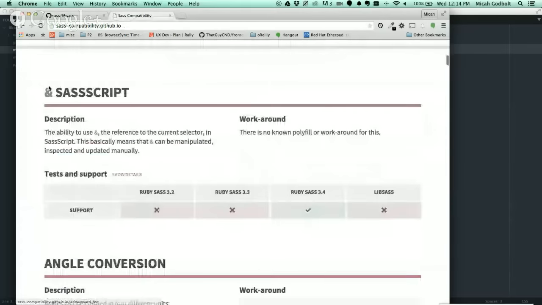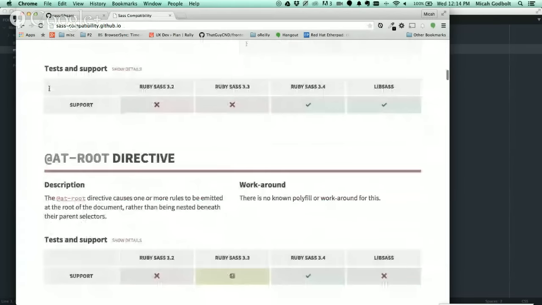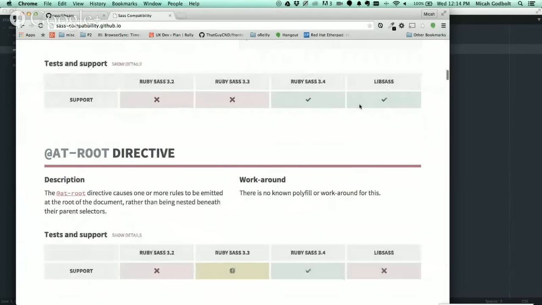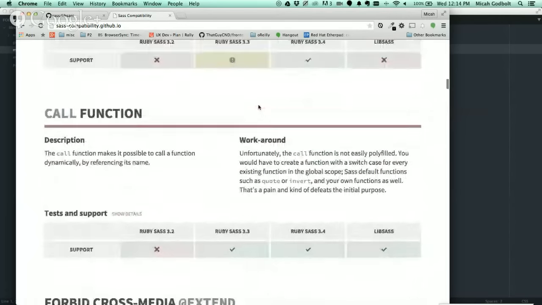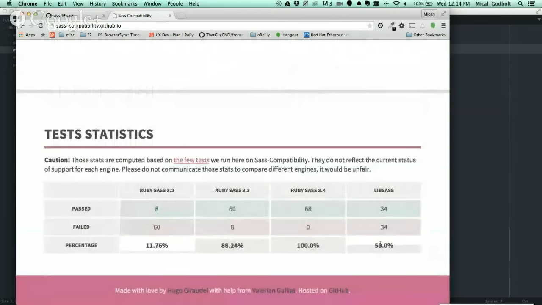It's sasscompatibility.github.io. It shows, of all these different features, I think these are just the questionable features, what's been implemented in libsass. And this is the current live version. I'll get to the difference of the versions right now. But this shows that libsass at the bottom here has about 50% coverage. So most of the key things work. There are a few things that don't work or are just about to come out soon. But for the most part, if you're running Sass without a lot of complexity, using the basic features, libsass is going to do it for you.